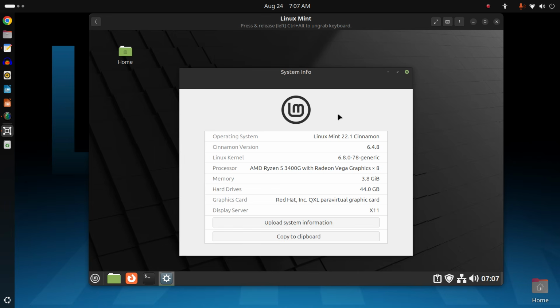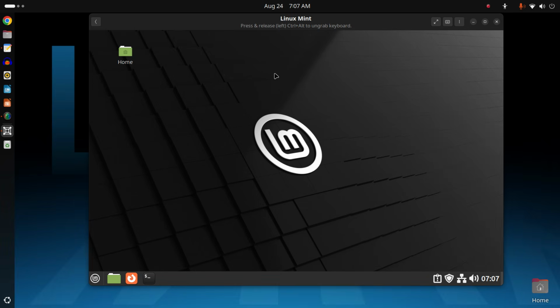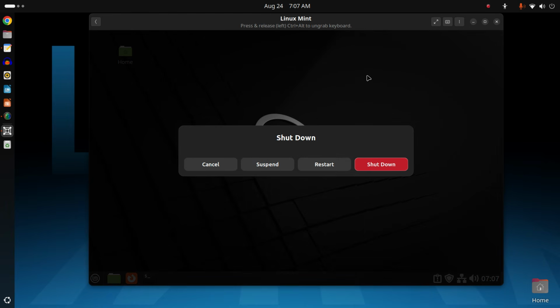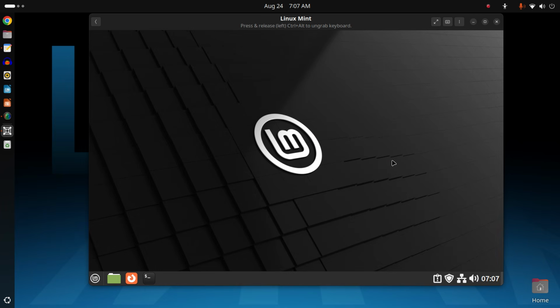This is 22.1 Cinnamon. That's what we got. Okay, good deal. So let's go ahead and shut that down. We'll talk about getting this installed, and then we're going to install a virtual machine. And we'll also talk about a little bit of configuration.